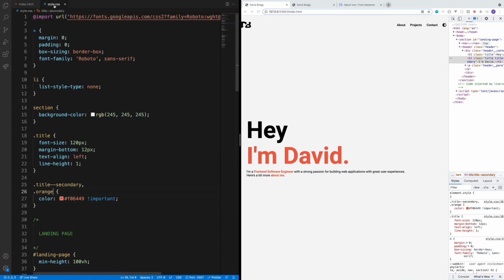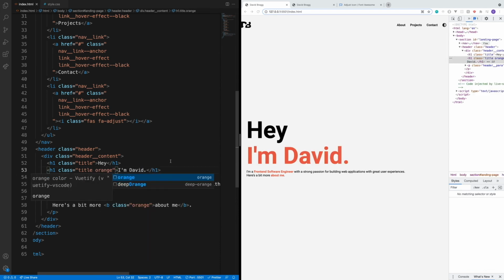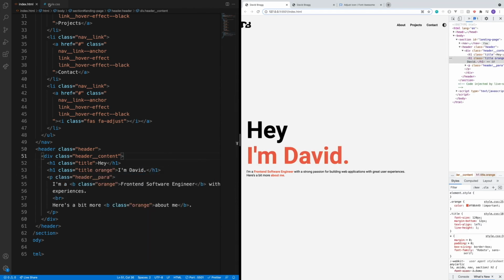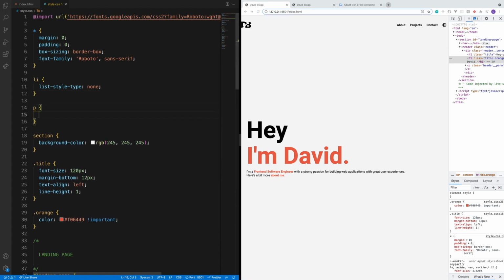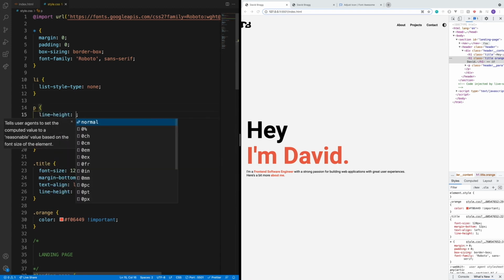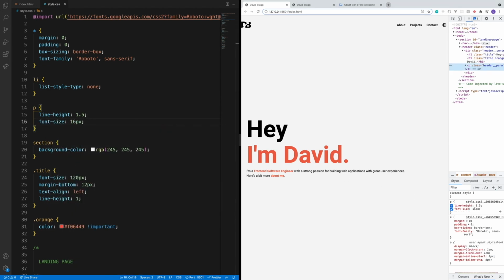So now let's target our paragraph generic tags. And for me, honestly, I don't think this is necessary. I don't think title secondary is necessary because we already have orange. So all we can do is call this orange, and it does the same job. And we have one less class to worry about. But what I'm going to do now is target the p tags. And for the p tags, I want a line height of 1.5 and a font size of 16 pixels. But I still don't like that styling, so let's style it further.